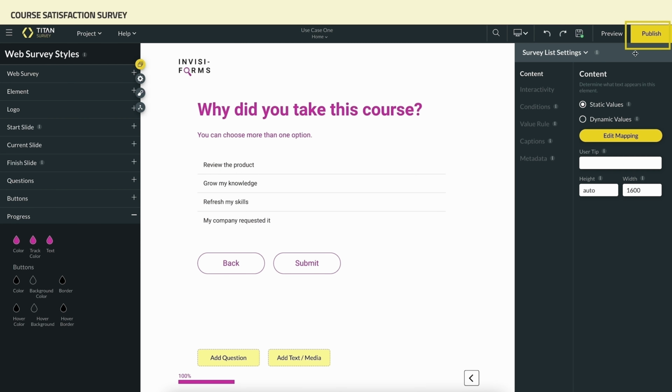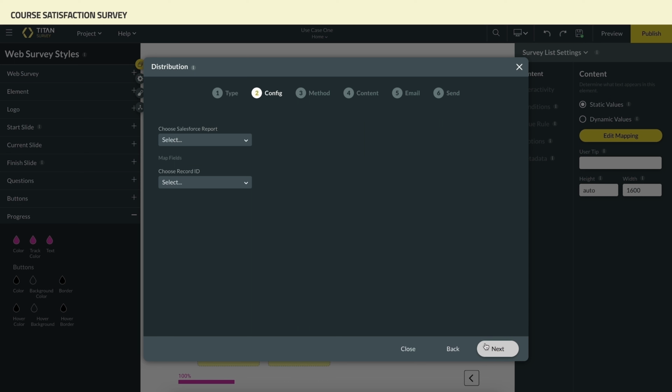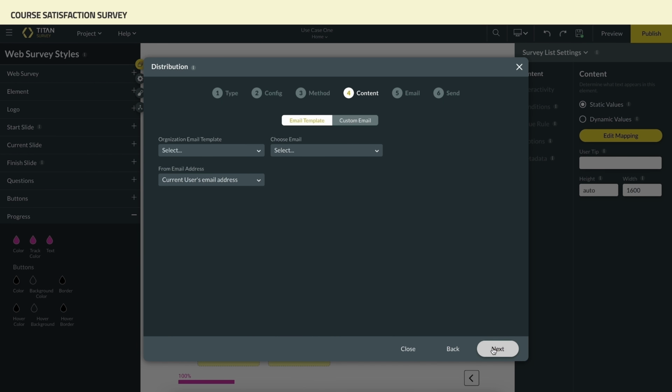Now that the survey is ready for distribution, let's choose the distribution method. In this case, we will use a pre-existing Salesforce report. Let's choose the Salesforce report we want to use and the record ID. Now it's time to configure our mail using the drop-downs.